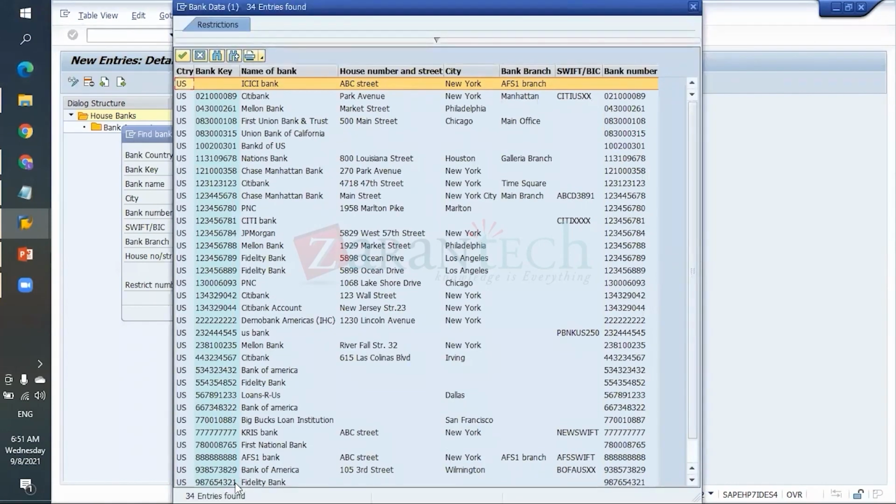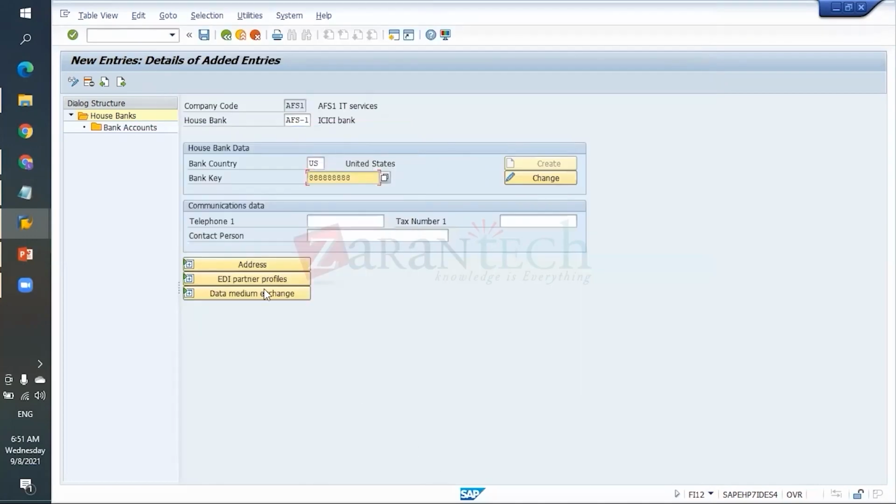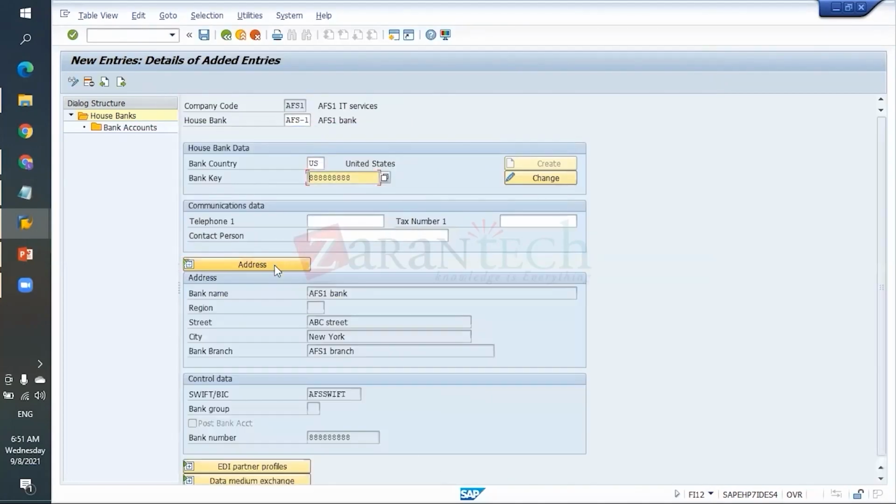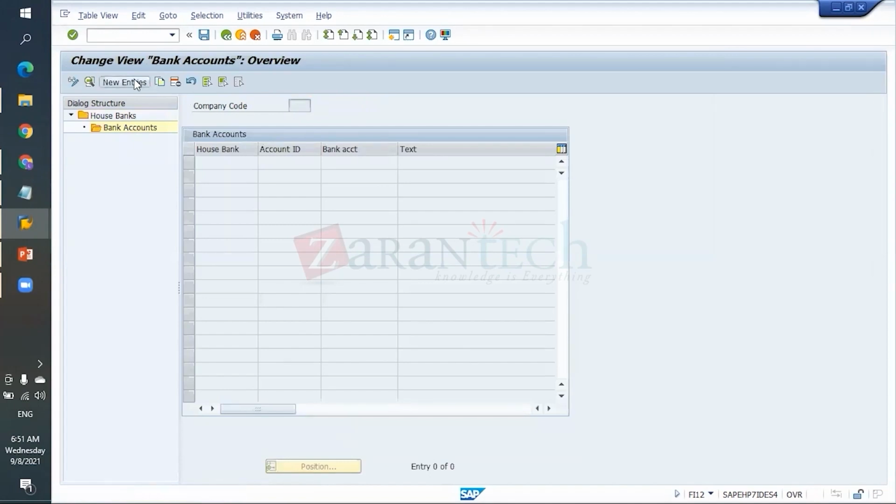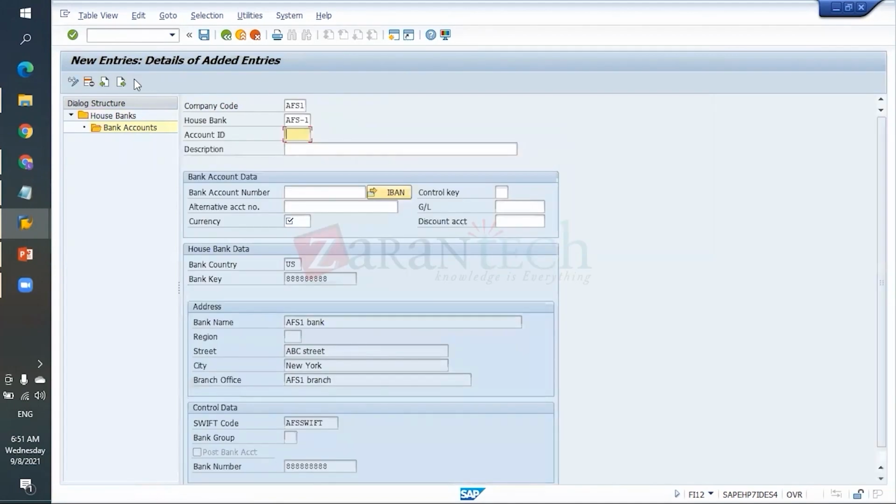So let us see what is another. This is the one I gave. So I'm selecting it. Once I select and I say enter, whatever details I have given will come, the address. It came. Now I say bank accounts. Now, whatever accounts you have with this bank, all those accounts you can put in here.